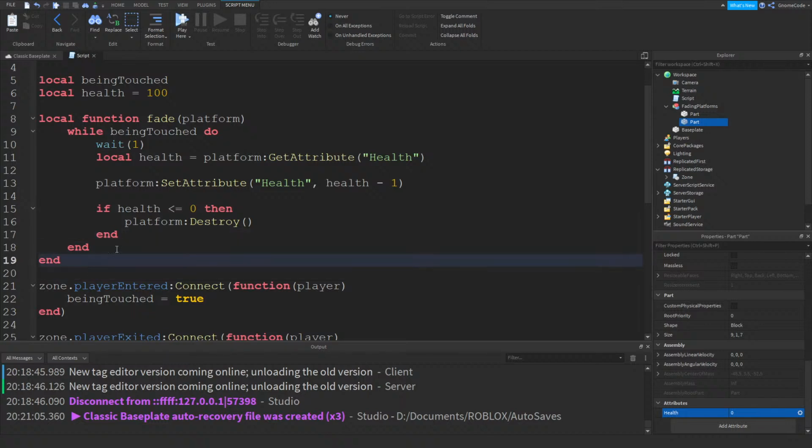So that's an issue. That is an issue. Let me just reread some of the documentation for this zone thing. Player entered. Sorry, let me share my screen so you can see what I'm looking at.